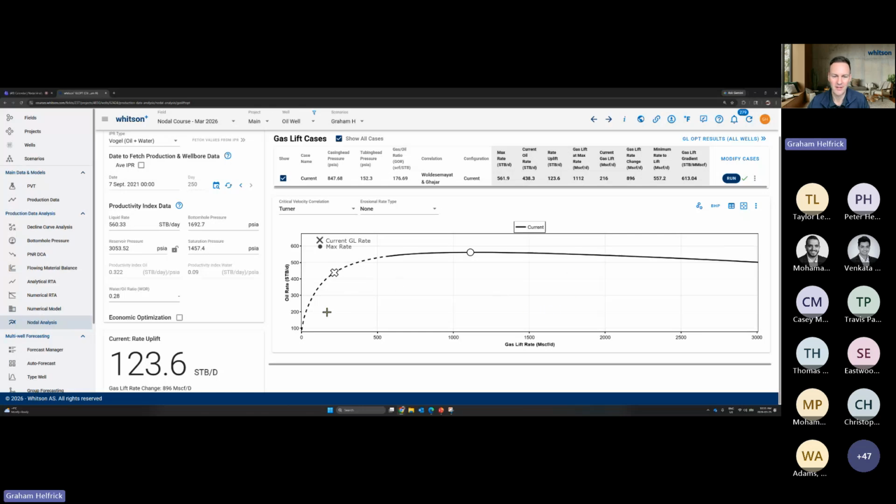Now, something you're probably observing is the shape of this curve. As you inject more gas lift, you kind of have diminishing returns on how much more oil you get, right? This curve kind of flattens out. So if you want to say economically, where would be the best place to operate along this curve? This is kind of a new thing. Just down in the bottom left, there's a little box that says economic optimization down here.